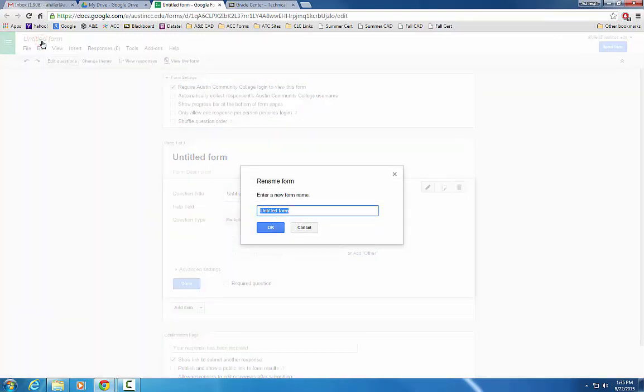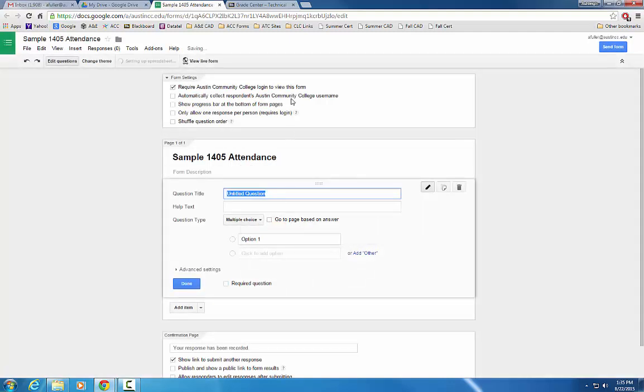I'm going to call this Sample. I'm going to give it a title. This is where you're going to call it like 1405 Fall Attendance or whatever. Sample 1405 attendance. So now that you've got this, you're going to come in here and you are going to just fill this stuff out.